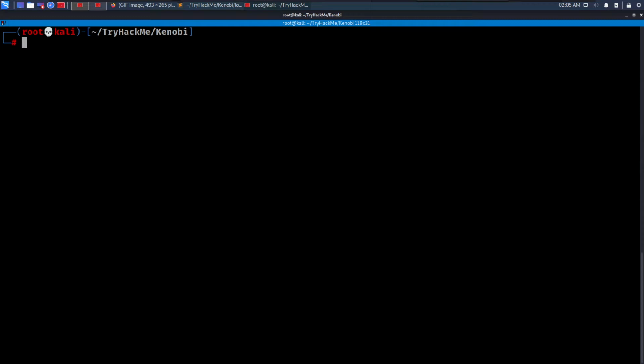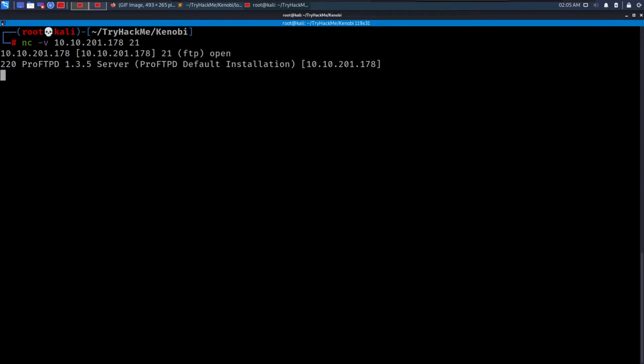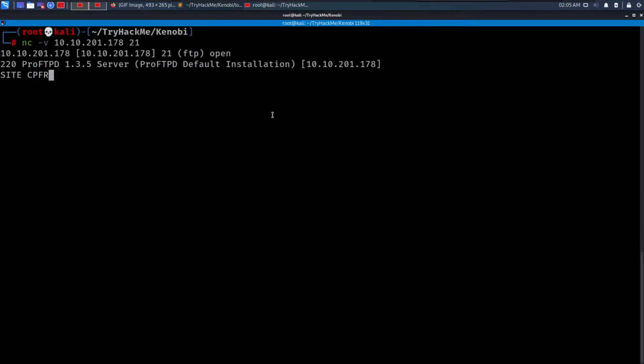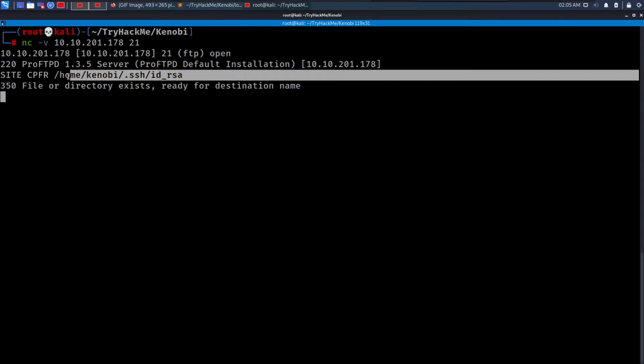So the very first thing I will again do is netcat -v for verbosity, and I will specify the IP address of the web server, 10.10.201.178, on port 21. If I hit enter, I am logged in as in ProFTPD. What I will do is I want to copy this one, which is home kenobi .ssh id_rsa. So I will say I copy from this directory and the file name is id_rsa. If I hit enter, it will say file or directory exists and ready for destination name.